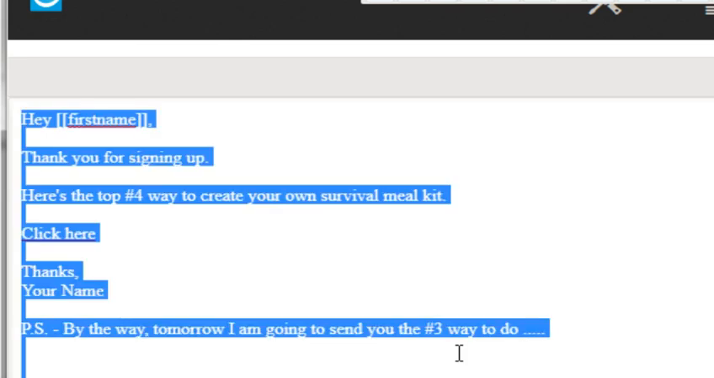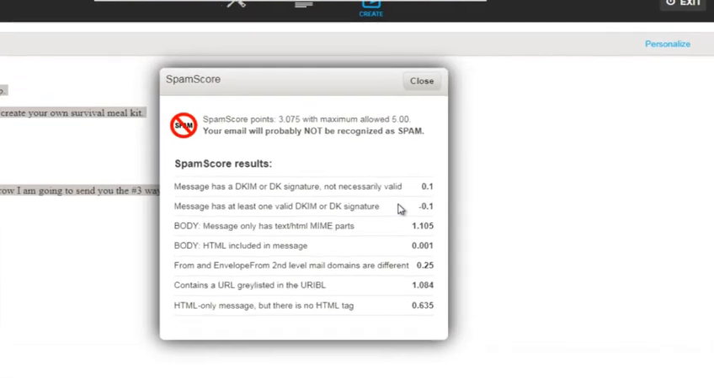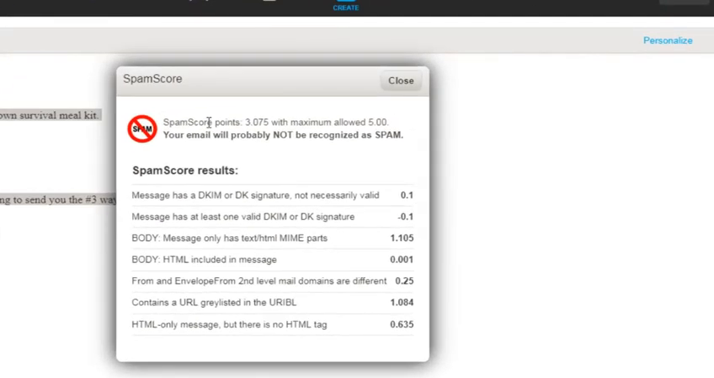Now, one thing I will say is what's nice about GetResponse is down here, when you're done, under test message, you can click inbox preview. And what that will do is it'll show you what it looks like in people's inboxes. So if it doesn't look right, you can always change it around. Now, the spam score allows you to see what your score might be. And in other words, how will your emails get to the inbox, or will it go through to the spam folder? Now, the nice thing about GetResponse is it tells you what you need to do.